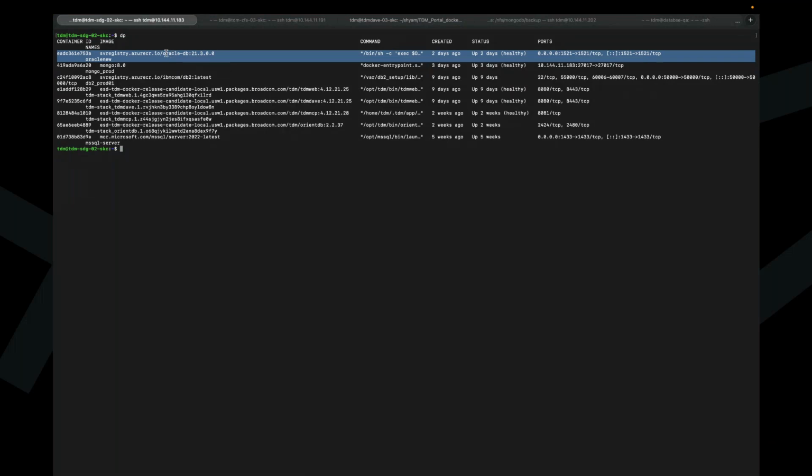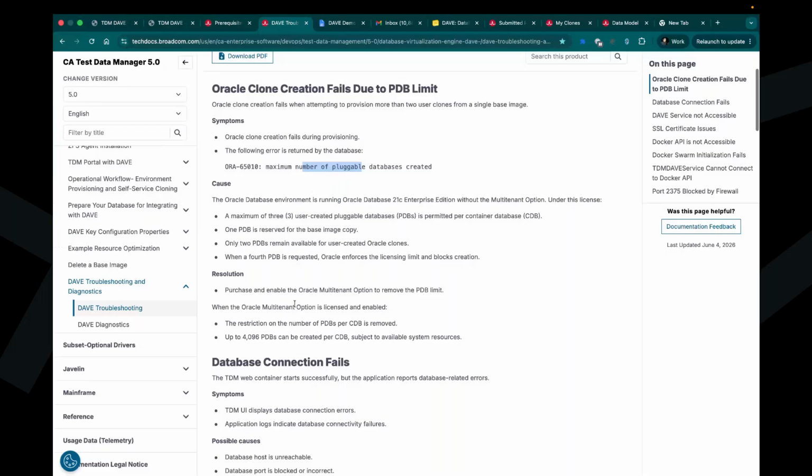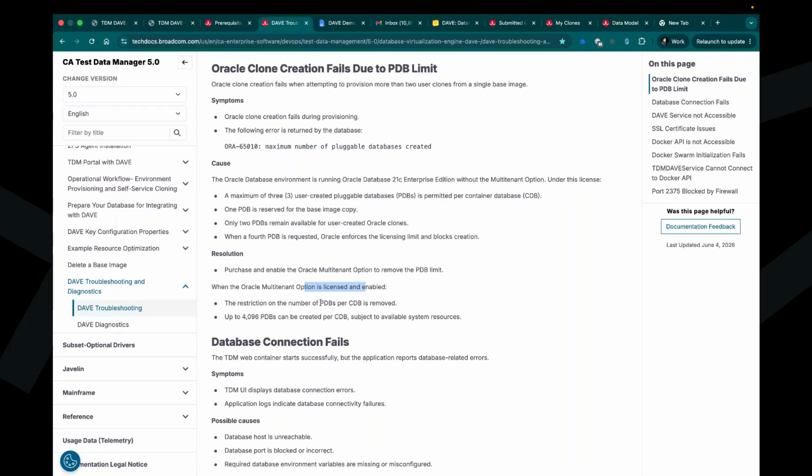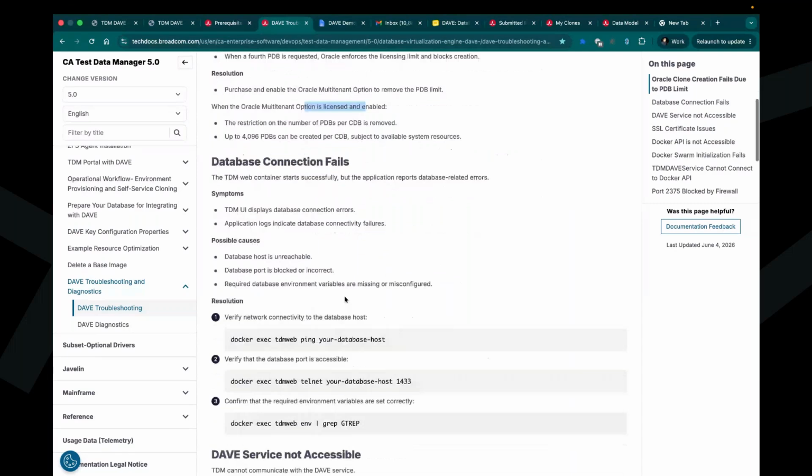What happens during base image creation, and how are we managing the Oracle instance? In one CDB we have one PDB where we have the database, and we need one for the base image creation. If we don't have any blank PDB in that CDB, then it will throw the error. As a solution, it's very simple: we just need to have the license. If you have one PDB free, then we will use that one for the base image creation and for other Oracle cloning things.